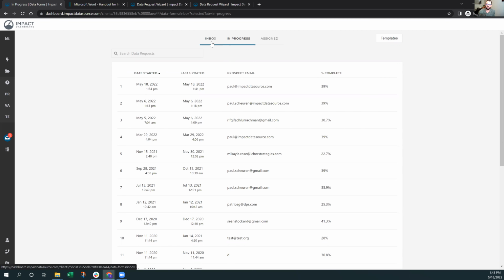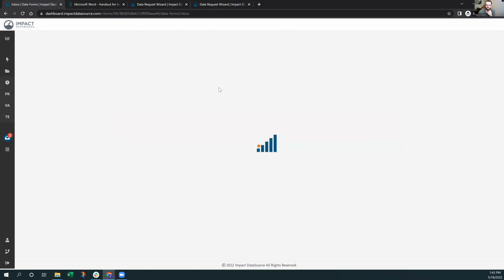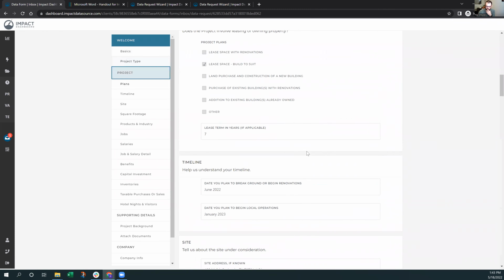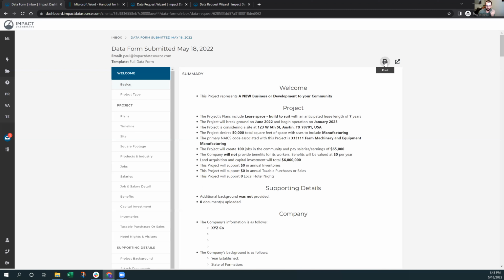Now, as I mentioned, when they submit a data form, as I did earlier in the demo here, you're going to see it come into your inbox. From here, as I mentioned, you can click on it. You'll be able to view the data form just as they filled it out. You'll see the summary as well as every input. We can save that if we need to keep a version of it. But we can also create a project for this.